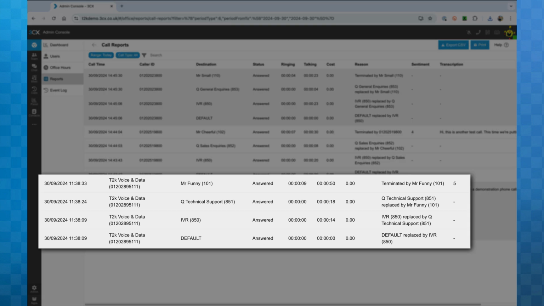Starting at the bottom, this shows the initial call reaching the phone system. In the reason column, we can see that the default answer point was replaced by IVR 850, which on this system is a digital receptionist. Looking at the next leg, we can see the caller spent 14 seconds listening to the prompts before choosing the option to be put through to technical.